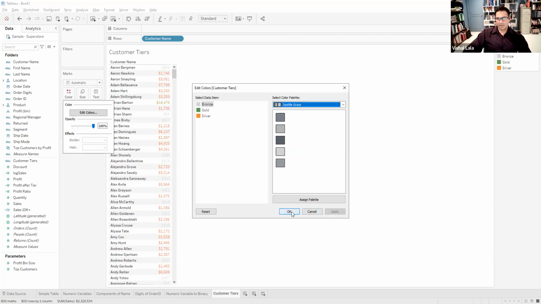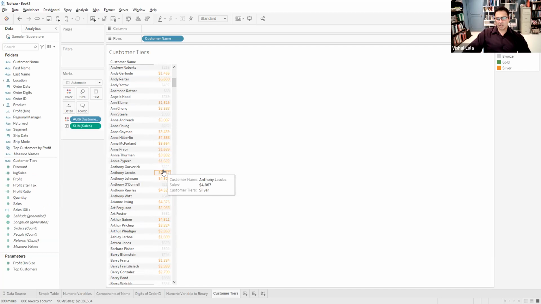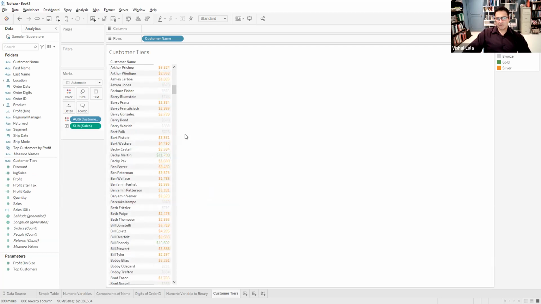So apply. Okay. Now you can see as we navigate through this data, the green popping out, drawing your attention more so than the orange, and the grays kind of fade into the background.